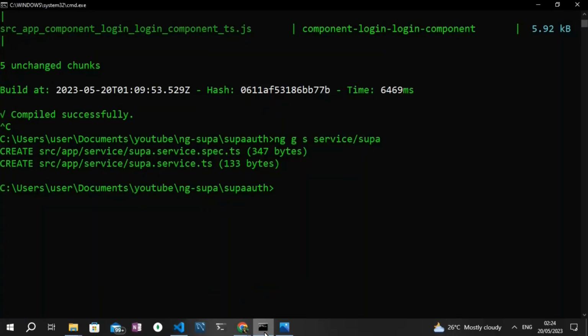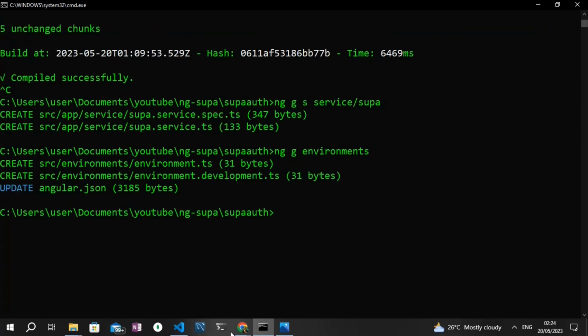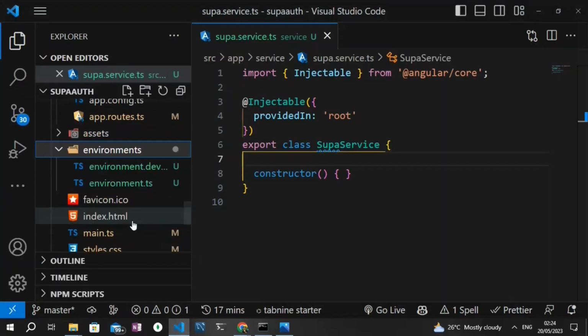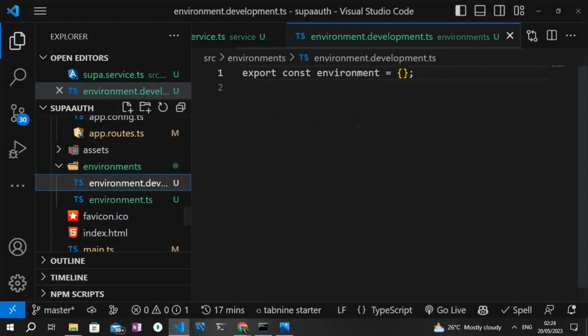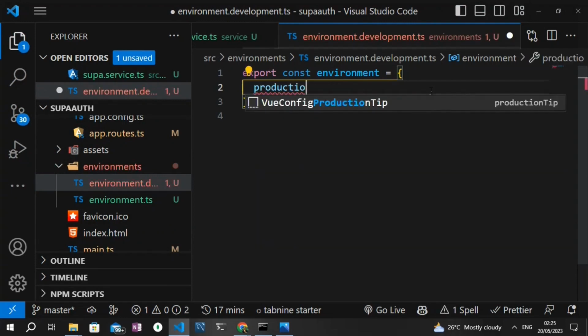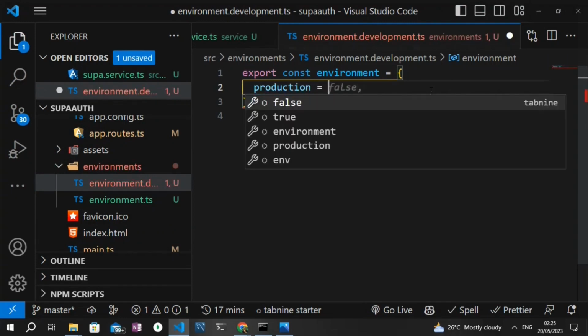So I'm going to head to the terminal and generate a new environment folder by running the command ng generate environment. As you can see, it creates two files for us, the environment.ts file and the environment.development.ts file, which is what we're going to use. Within this object, I'm going to create a variable called production, and I'm going to set it to false.